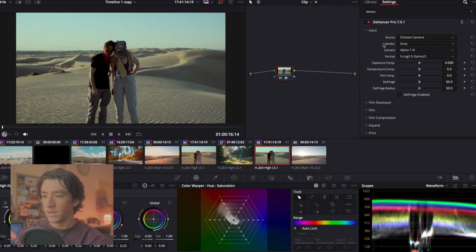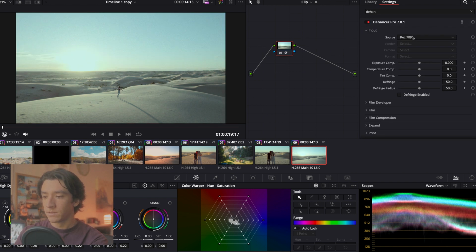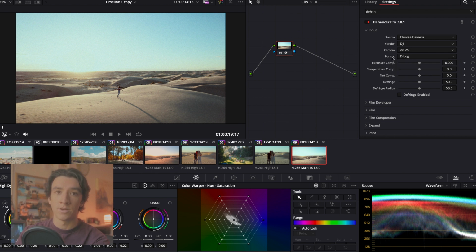And say you're shooting maybe a DJI clip. We're going to bring this over, literally choose camera, select vendor, DJI. I was shooting the Air 2S in D-Log. And there you go. It just did all of its color space transform basically for you.